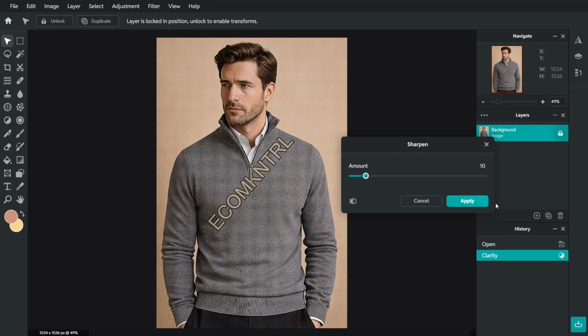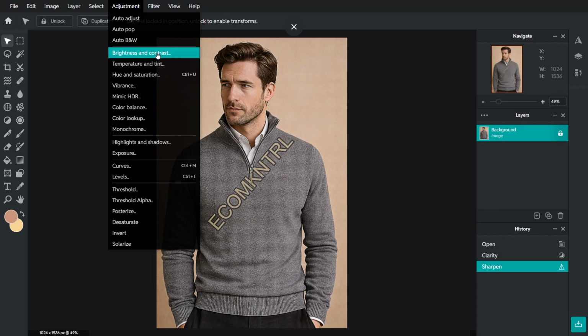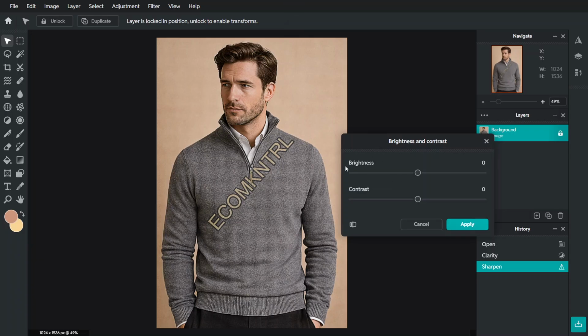Now let's refine the overall light and dark areas. At the top bar, click on Adjustment, then select Brightness and Contrast. In the pop-up, you'll see two separate sliders. Use the brightness slider to lighten a dark photo or tone down one that's too bright. Then adjust the contrast to deepen shadows and enhance separation between light and dark areas. This can help recover detail in overexposed or flat-looking photos. Make small adjustments. Check how skin tones and important details look. And when it feels right, click Apply.